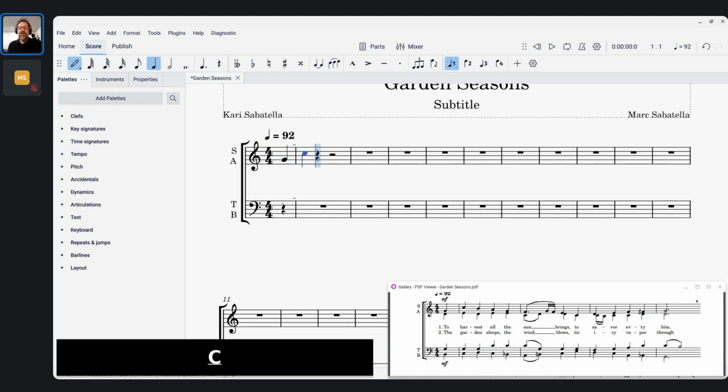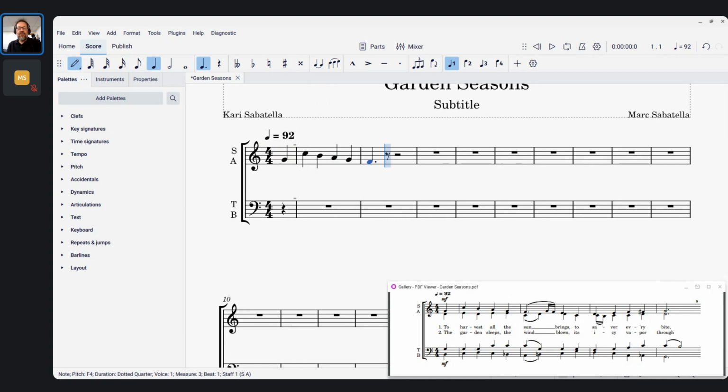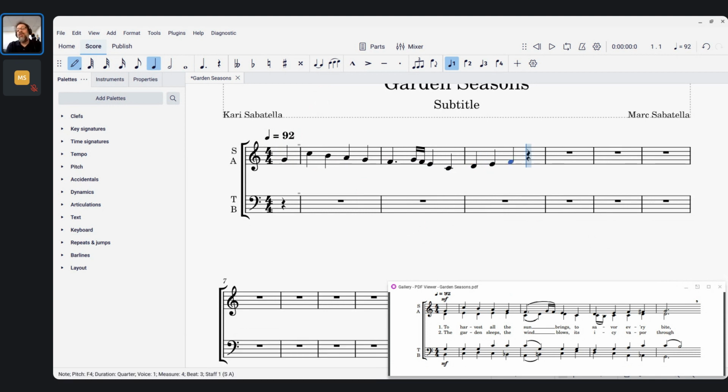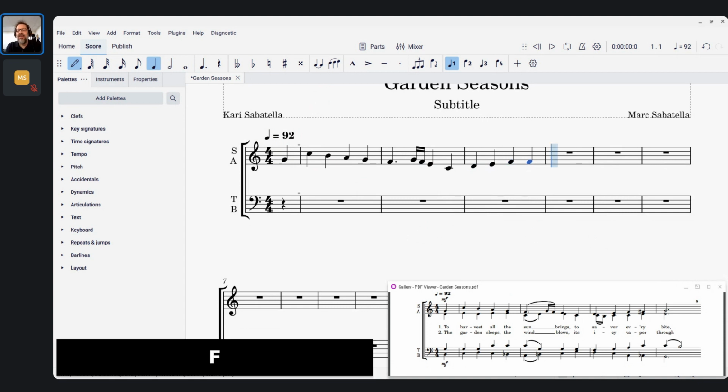And then C, B, A, G, and then dotted quarter, 5 dot, F. And then a couple of 16ths. That's 3. G, and then 5, E, C, D, E, F. And now to enter the F sharp, the way I traditionally have always entered F sharps would have been to enter the F and then hit the up arrow to make it a sharp, and that continues to work.